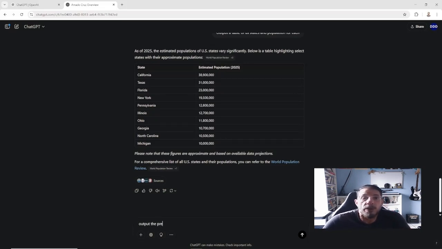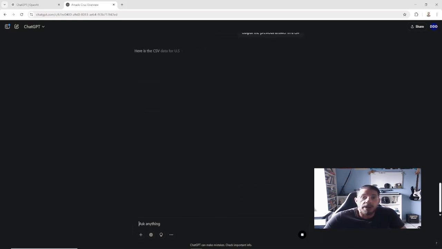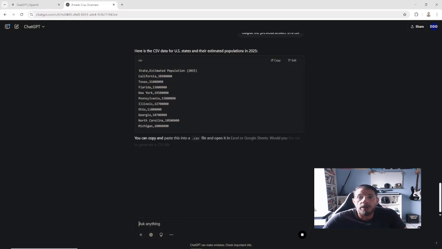Here actually is the code that ChatGPT used to create the CSV. It's expanded here, you can actually see the code, and you can copy and paste this code as well. Here's the final CSV. Just click on this to download it, and it will download the CSV containing the states, the population for each, and then you can go ahead and import that CSV into Excel or Google Sheets.